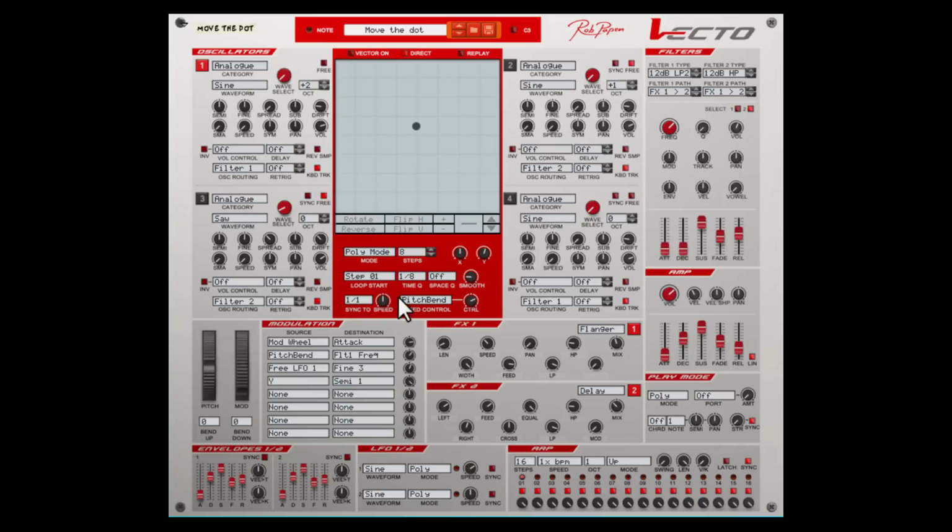Now I selected another preset which is called Move the Dot. When I play a note and move the dot, you can hear that the pitch glides. What I did, I used the Y direction in the modulation matrix to control the semitone of oscillator 1.